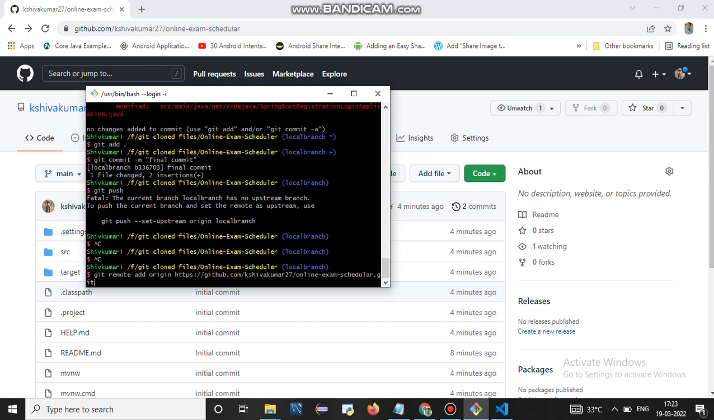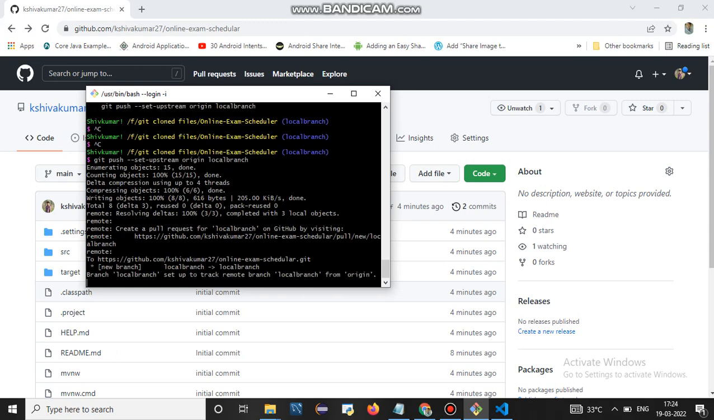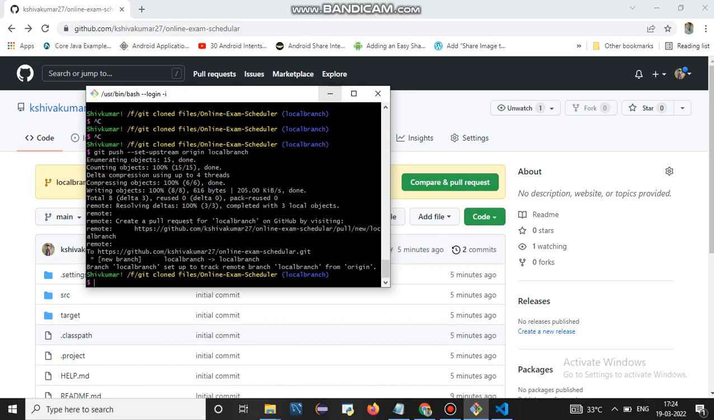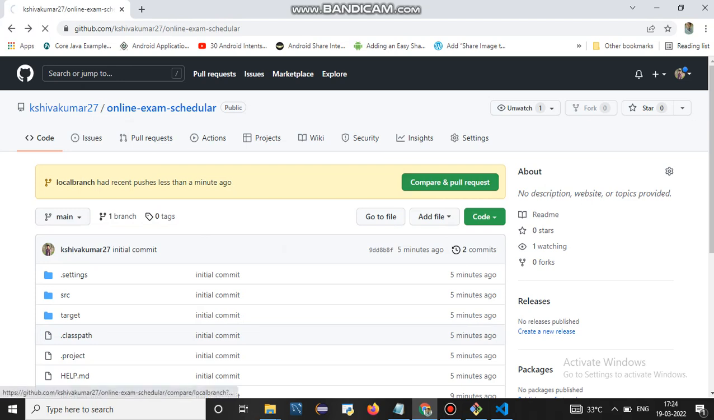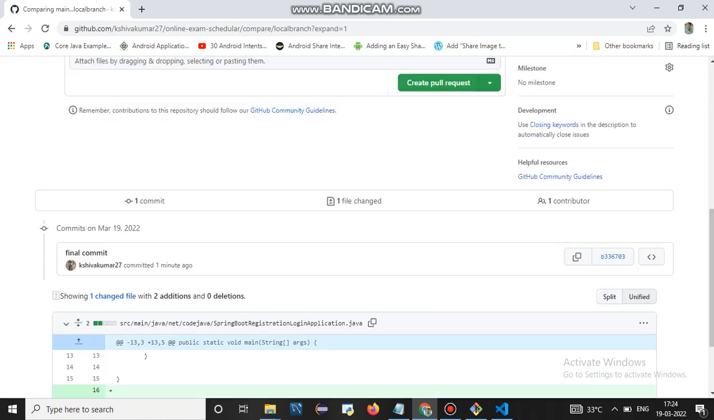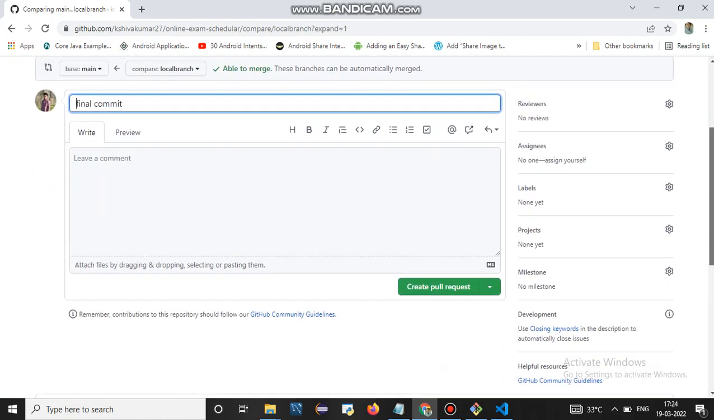Previously I added main. Now I need to add local branch. Now I added the local branch. It will upload all the files. Let's see whether it uploads or not. Yeah, it successfully uploaded the file. And for that I need to branch that. First I need to compare and pull. Do compare and pull for this project.